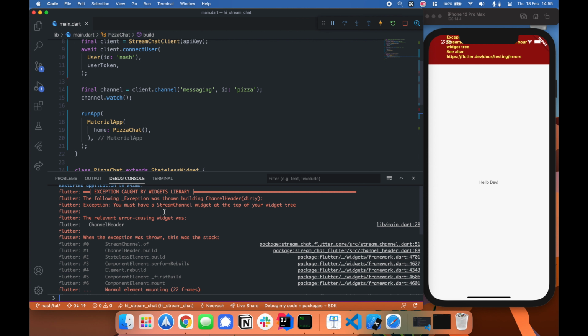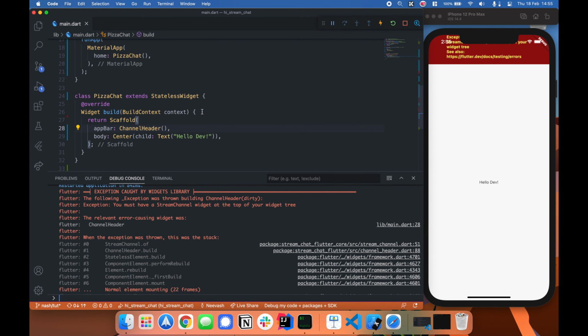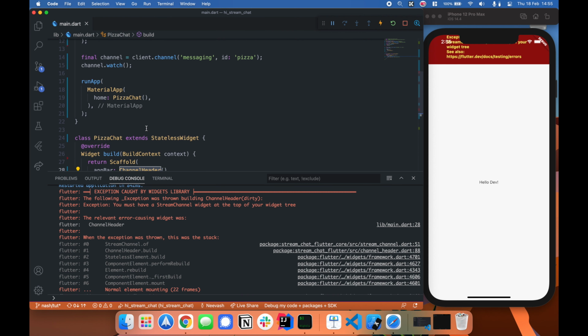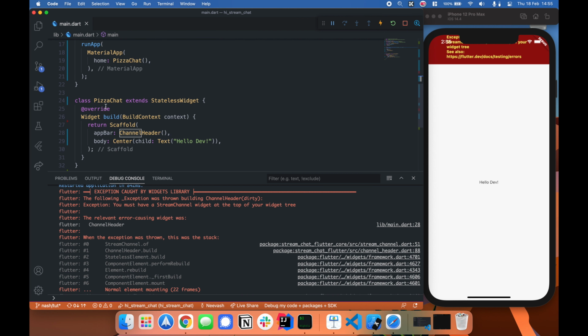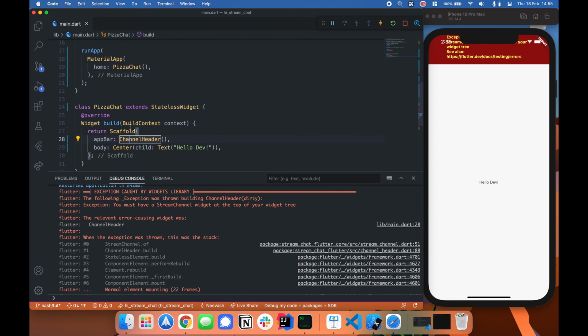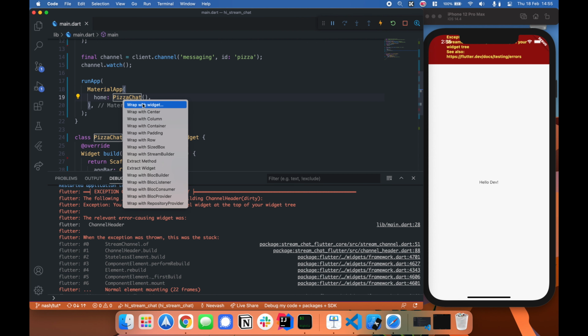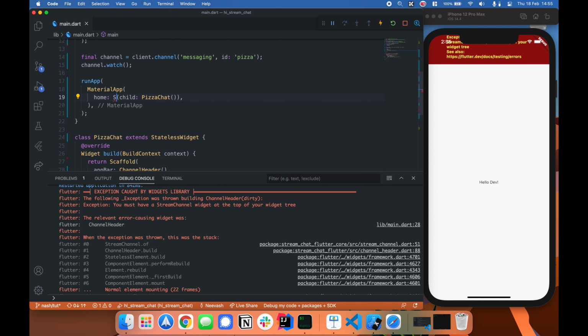And that's actually to be expected. So let's back up and think about what we're doing. We're saying we want to get some information on our channel. But if you look at where we define our channel and where we're trying to get this information, we're actually not passing the channel to our application. So to do this, we need to use a widget called Stream Channel. So we can come over here and we can wrap our pizza chat in a Stream Channel.